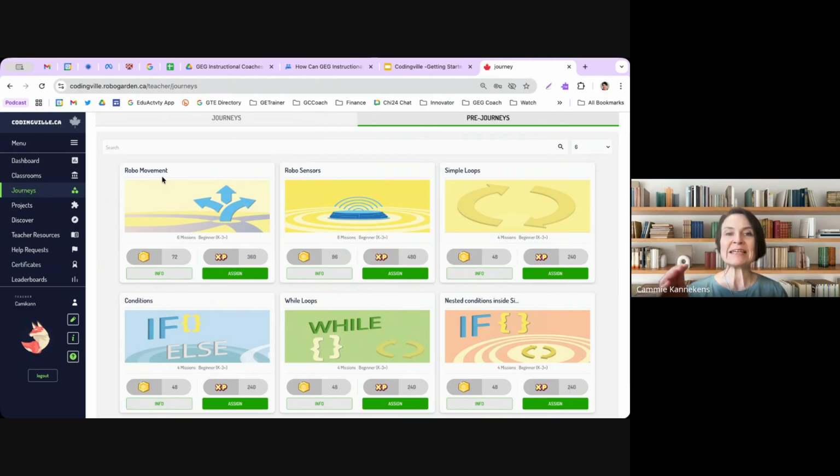This is probably as easy as the skills practice, or that asynchronous self-paced learning gets. This block right here, this Robo Movement, is the easiest. We're going to go in there and poke around and we'll get a sense for how Codingville works at the very, very lowest level.